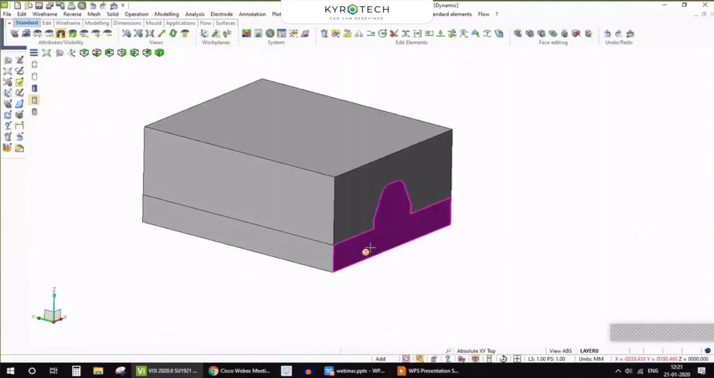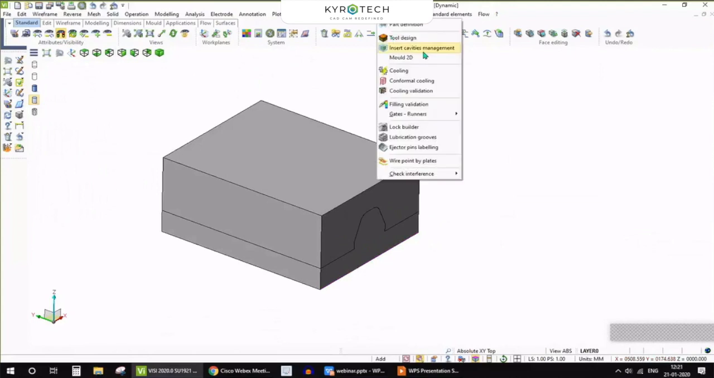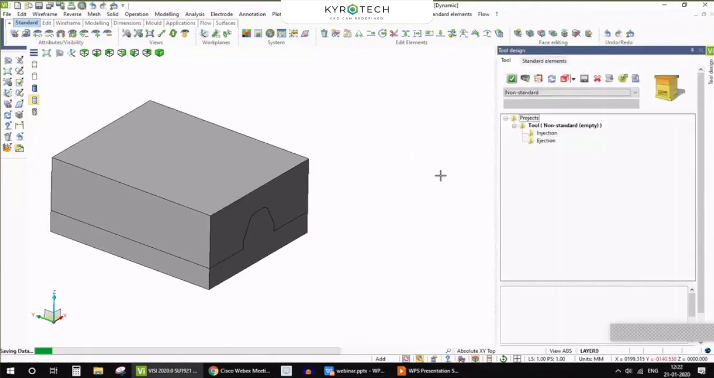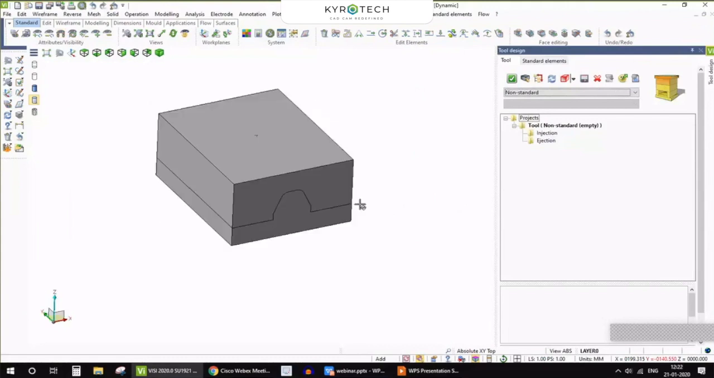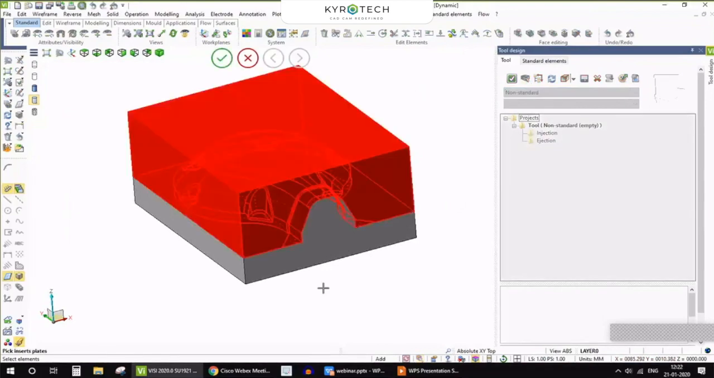Now for easy handling and machining of the core cavity blocks, we need to add the chamfer and planes. So we have the specific feature called insert cavity management, but we'll do it after tool design. So just go into the tool design manual module. By using this module, we'll get the standard mold base and standard components created. So you just need to pick the core and cavity blocks we already created.